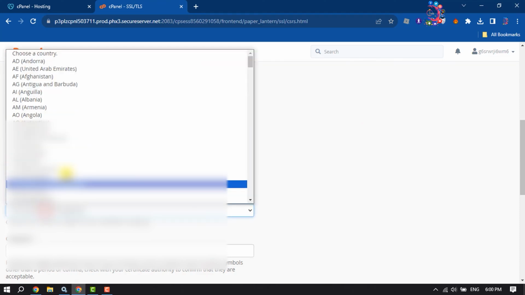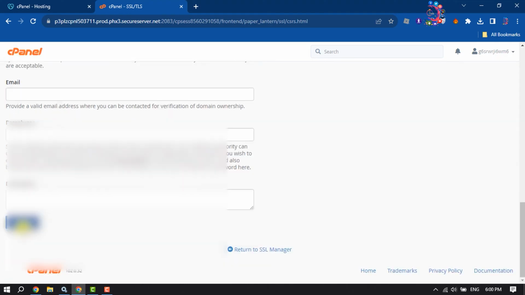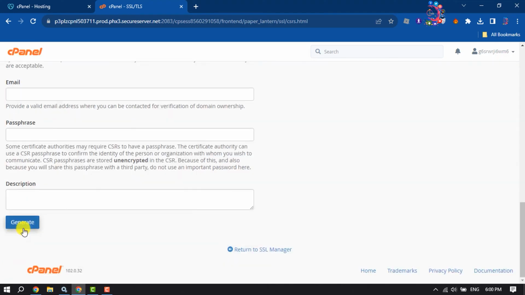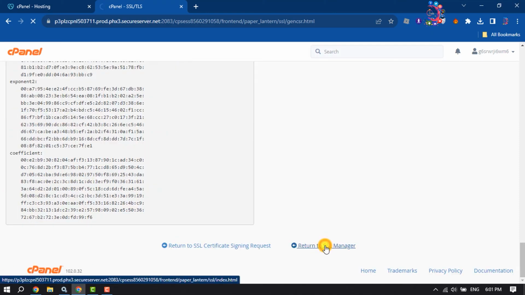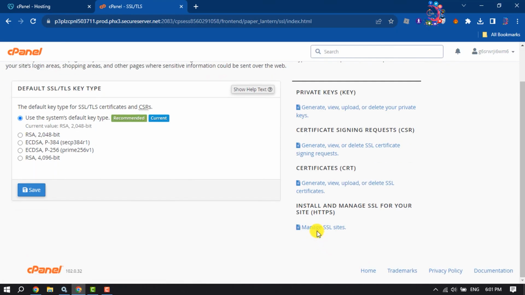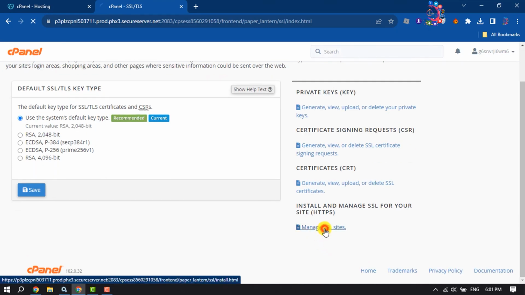You'll now see that a certificate code has been generated for your domain. Copy the entire code carefully from the first box. Then click on Return to SSL Manager, and from there, select Manage SSL Sites. On this page, click on Browse Certificates.